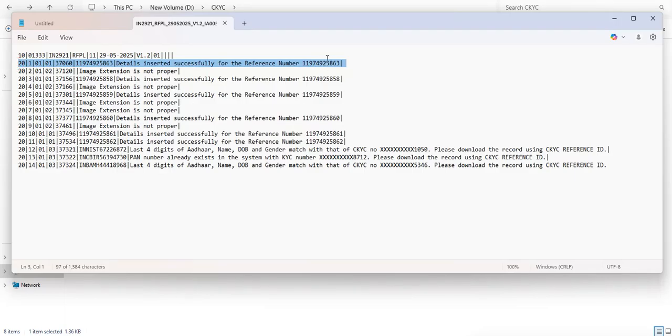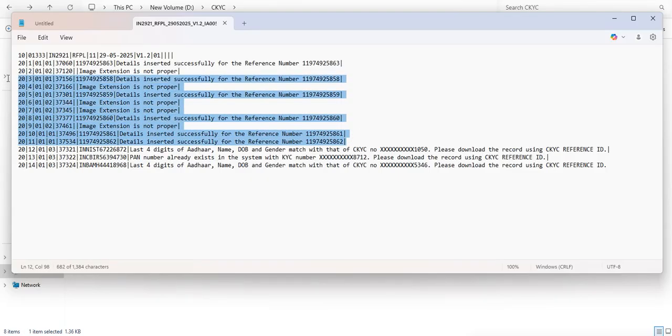This is insert successfully in the first record. This is the header, this is the record. Insert successful in the sense that for this particular customer ID 37060, that record is not there in the CKYC registry, so we have inserted it successfully and they have given a reference number for that. This is also the same thing, this is also the same thing. In these two cases the image is not proper, so they are rejected. So up to here, 5 records rejected. And 6 records, we got the message that insert successfully.